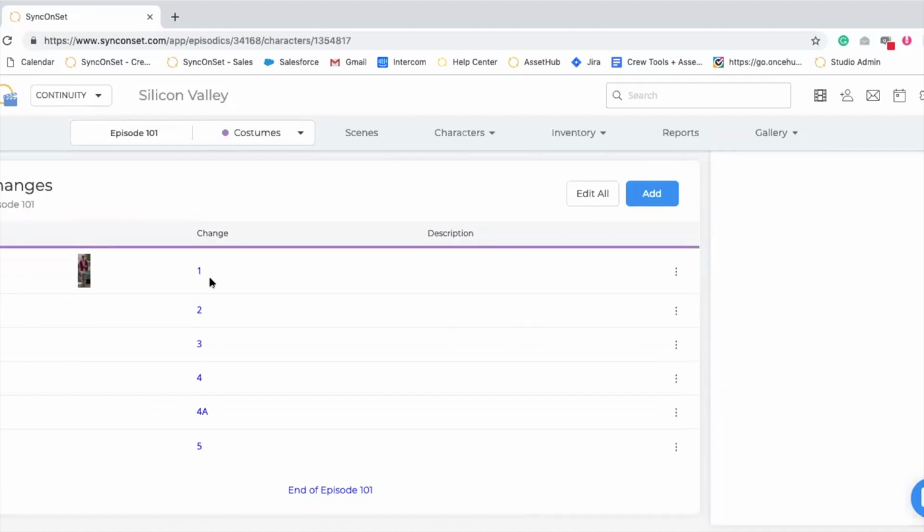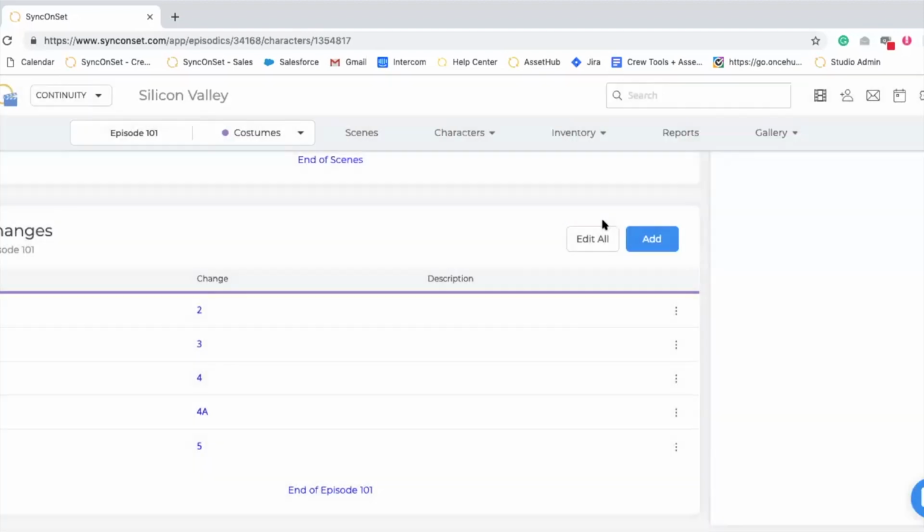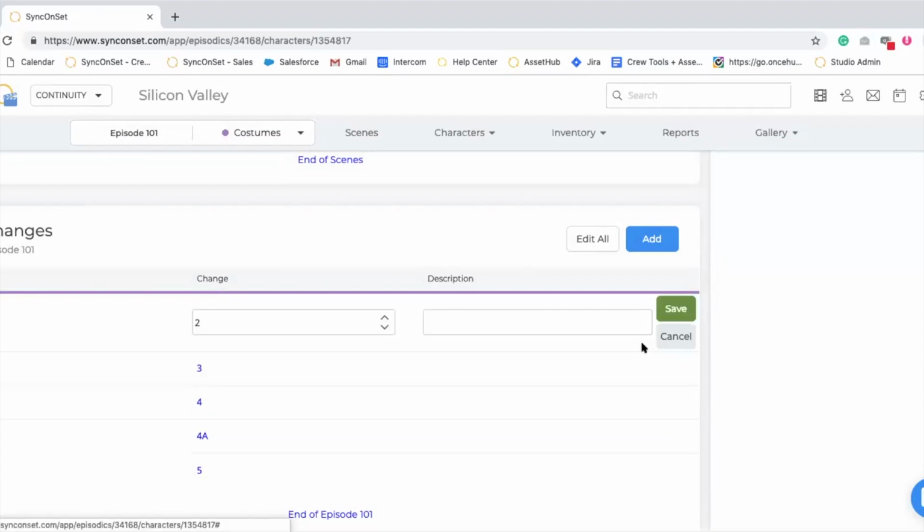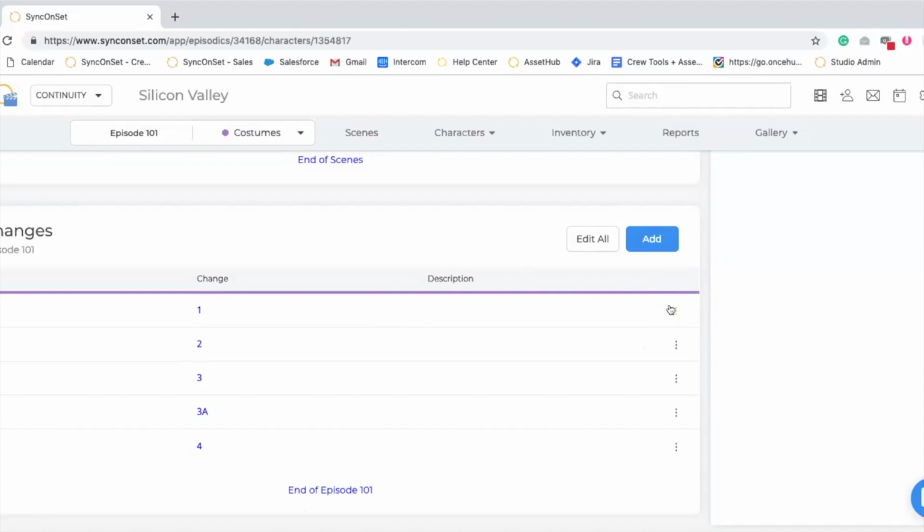So in order for us to adjust those numbers, we would need to delete or remove that change 1 we had established. And now I can go ahead and edit the next change in line, change 2, and decrement those numbers back to having it start at 1. Remember that you can always individually edit these changes with the up arrow or the down arrow to adjust those change numbers at any time.